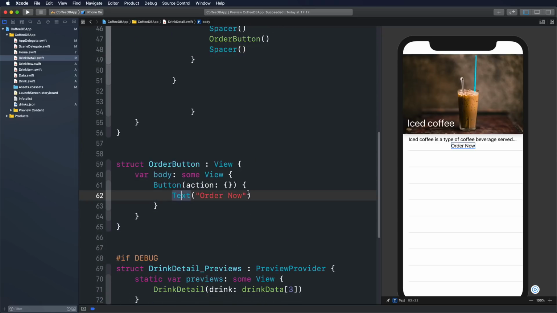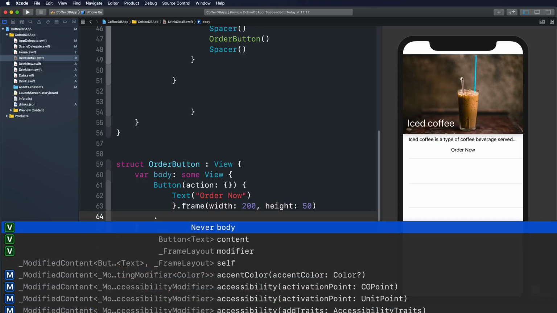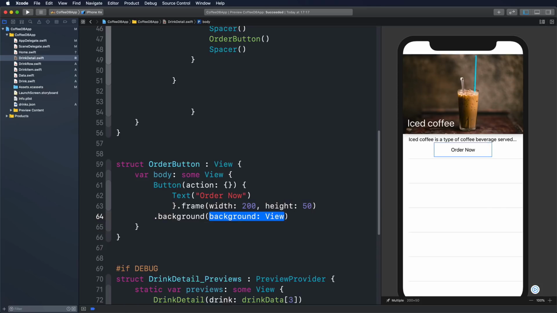So we have our text and nothing else. So let's maybe change the frame of the button, give it a width, let's say 200, and a fixed height of 50. This already makes it a little bit larger, but we can't see anything yet. So let's set the background to blue color so that we can see something.